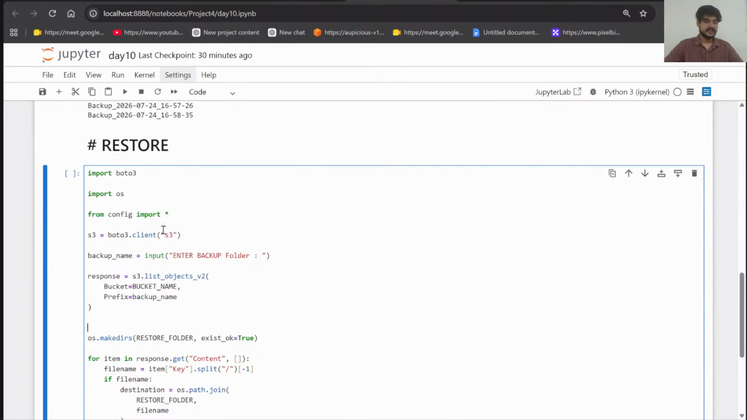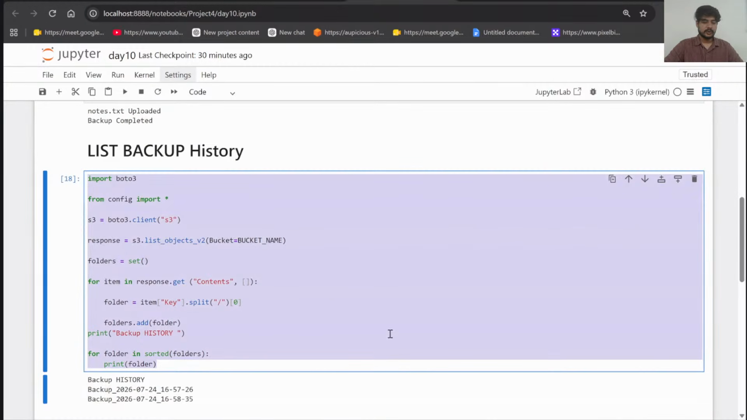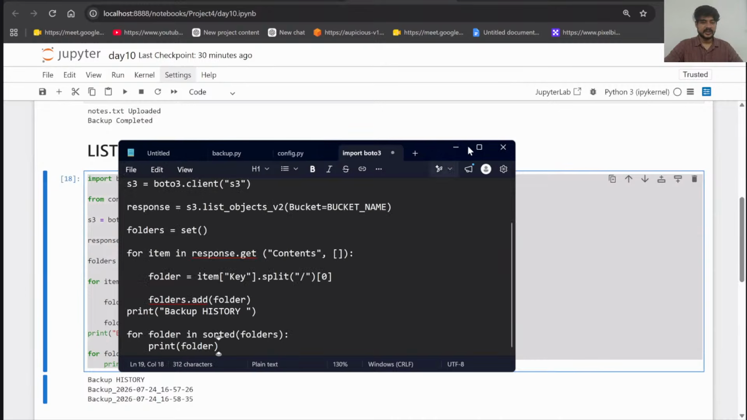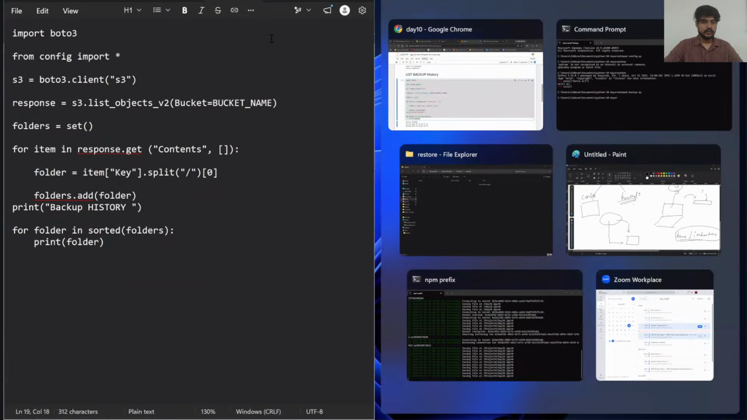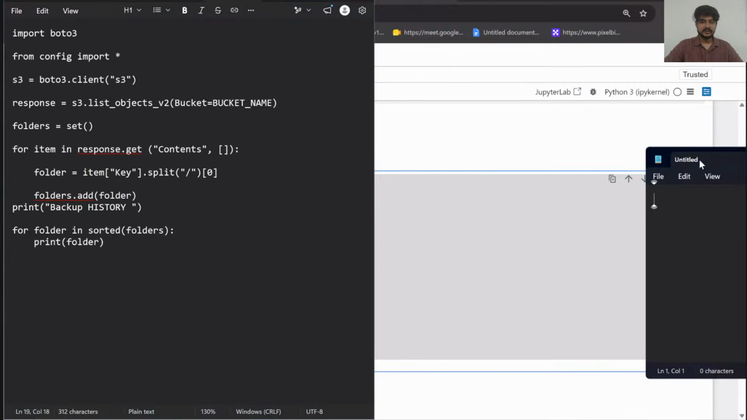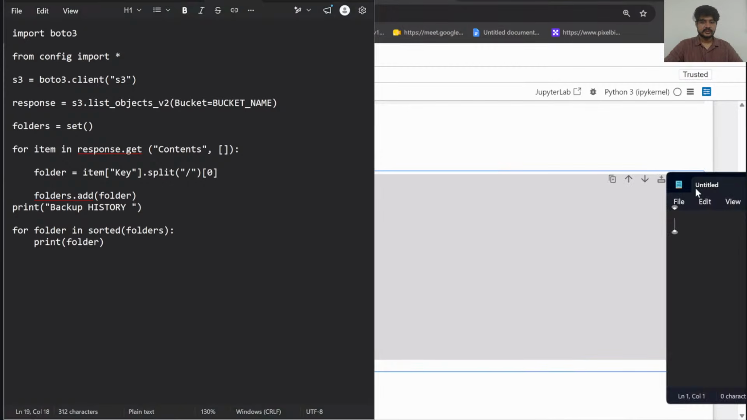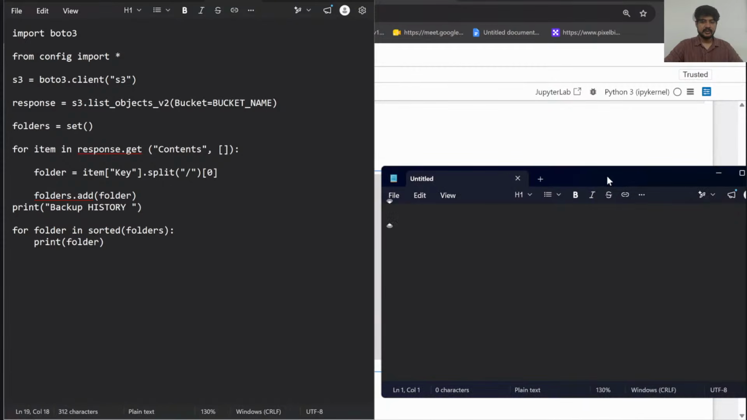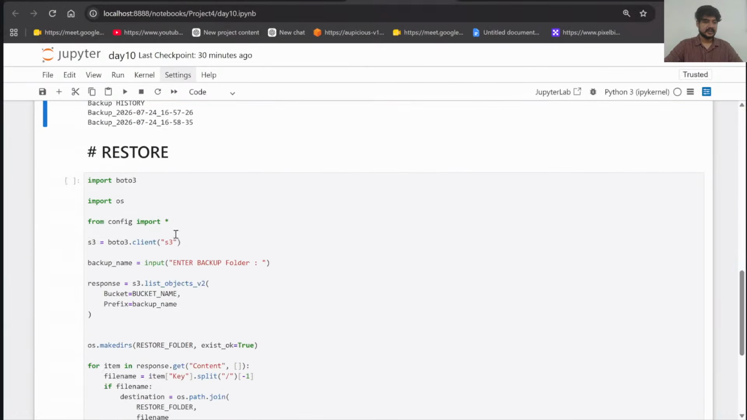Scroll it, and this is your restore code, and this is your list backup code. So for your convenience, I'm just pasting my list backup code here in the left side window. Maybe one more notepad file I'm creating on the right side here. One second, guys. Let me make it a little bit bigger. In this code, I'll just add my restore code.